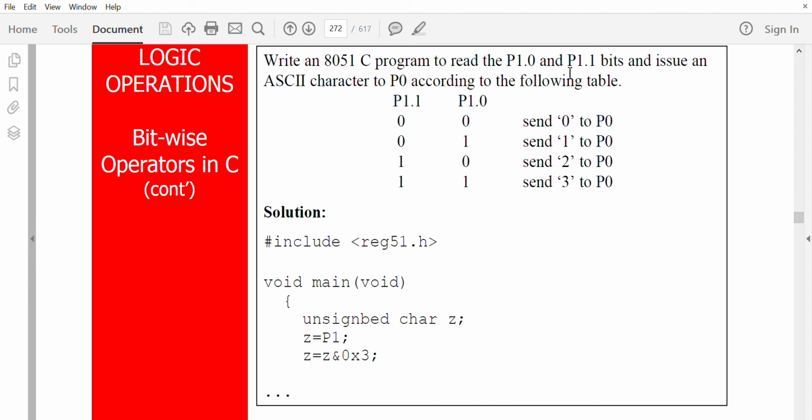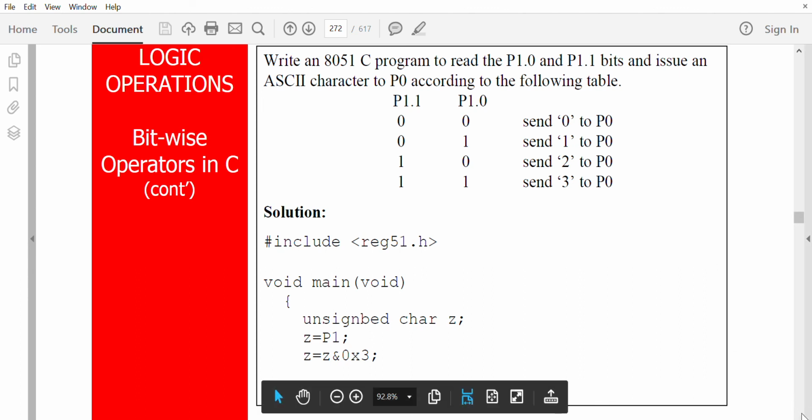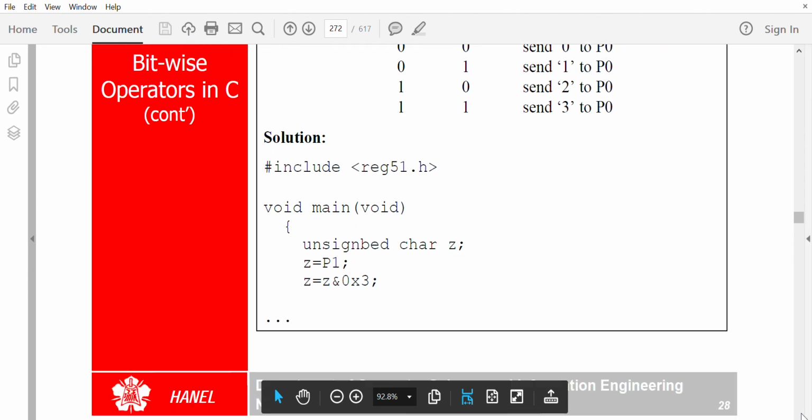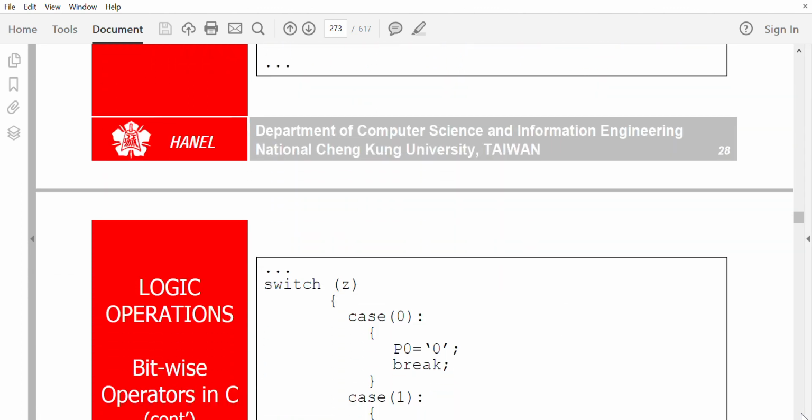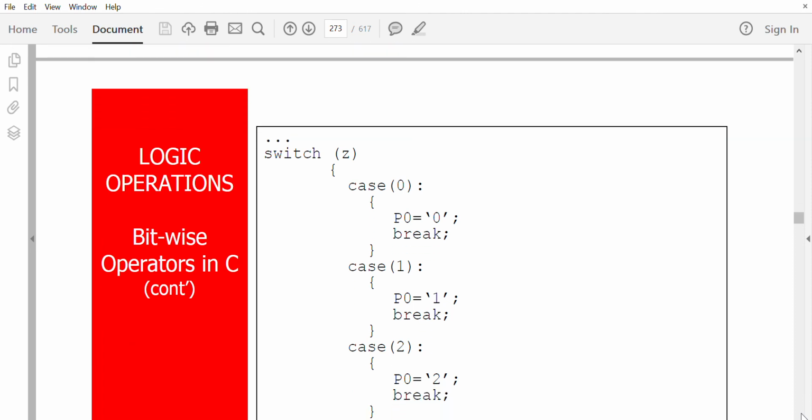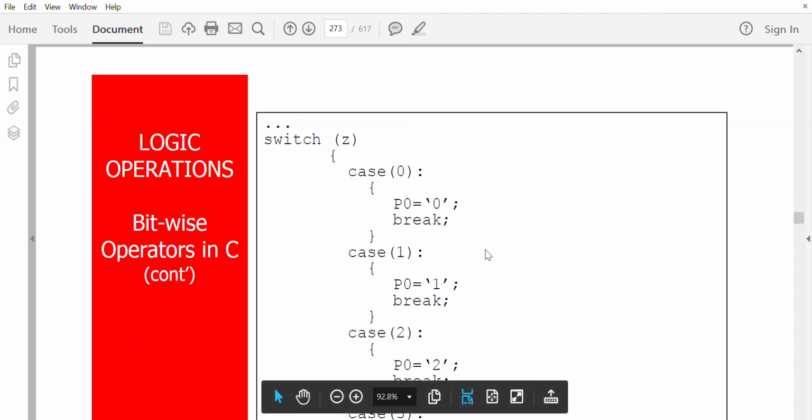Read P10 and P11 and issue an ASCII character to P0 according to the table. So Z equal to P1. Z gets the value from P1, and Z is equal to Z AND 3. ANDing with 3 means 1, 1. Okay, so this is a switch statement.